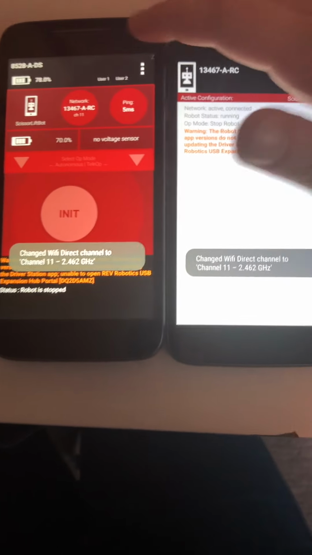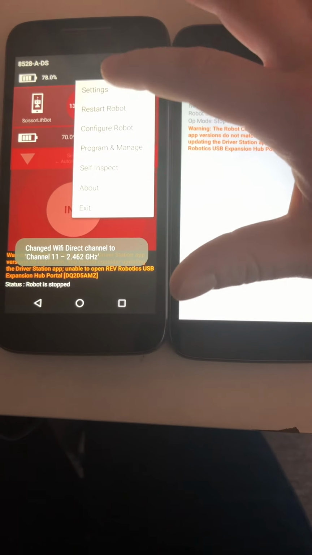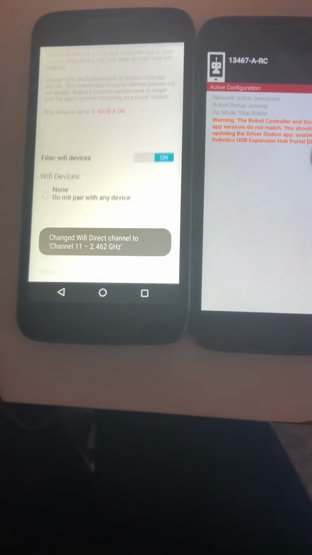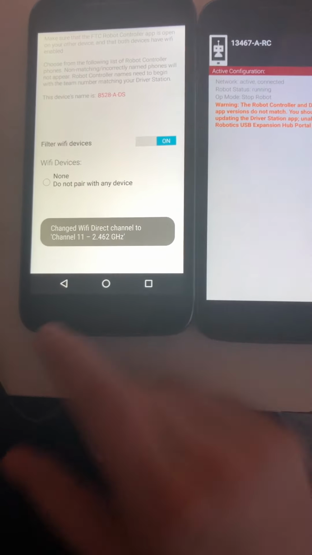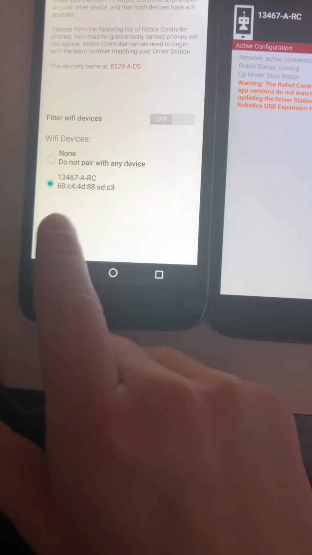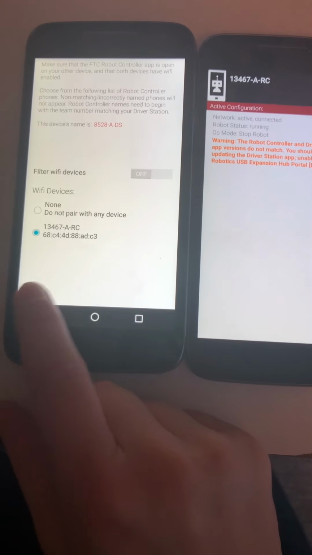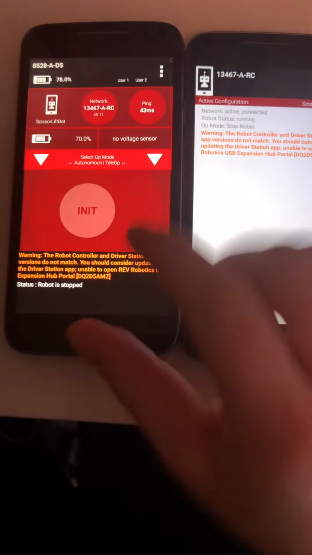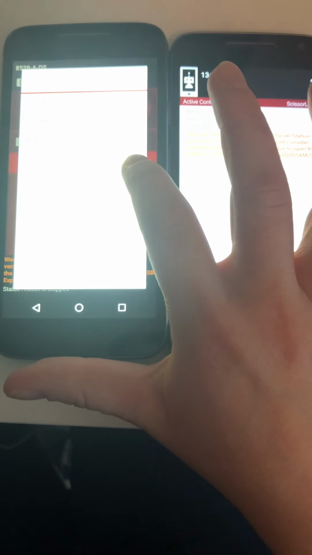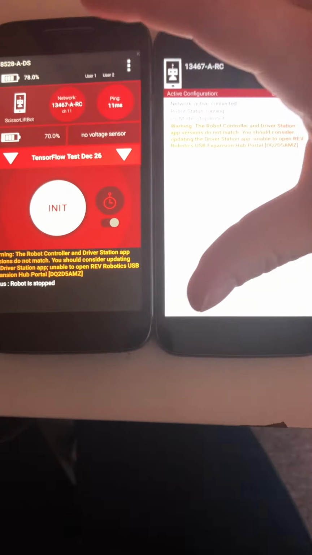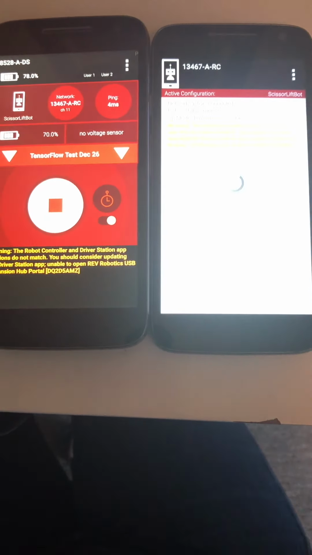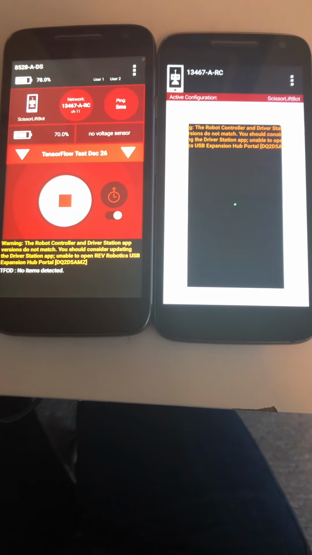And then from here we can connect, this one connected automatically. It doesn't always do that. You can go here, settings, pair with robot controller, and then select the phone that you want to pair with. This one is paired with 13467 ARC, which is the name of this phone up here, so we're all good with that. And then you can go in here and find the program that we just made. Ours was TensorFlow test December 26th. You can go ahead and initialize and run it. And we'll go ahead and see this detection in action.